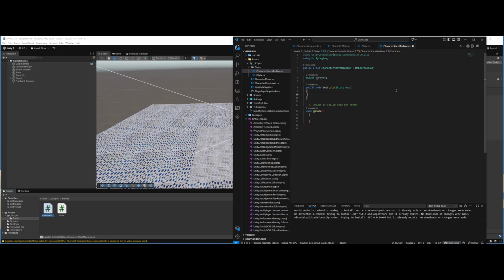And really, what do we want to do here? We want to see that if our current state is equal to the next state, so if the current and the next state are the same, we're trying to switch to the same state, then we don't need to do anything. Let's just return from this function. I'll make this a little easier to read with parentheses.